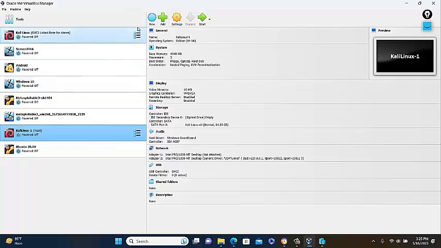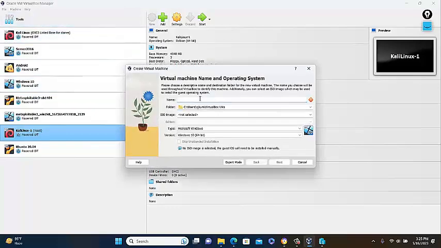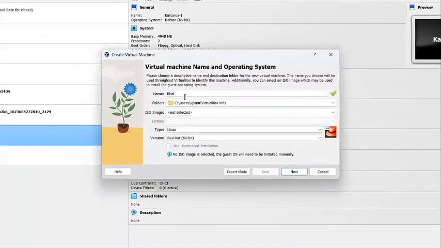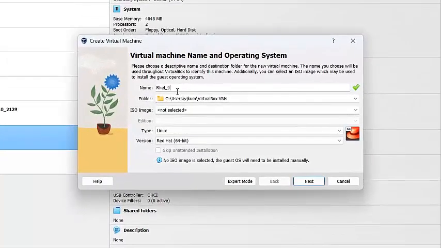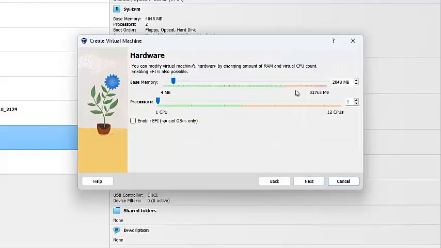To create a virtual machine, click on New and here you will provide Red Hat Linux 9. I am going to install 9, the latest version of Red Hat Linux. In the type you will have to select Linux, and make sure the version is Red Hat 64-bit. Don't select any ISO image. Now click on Next.